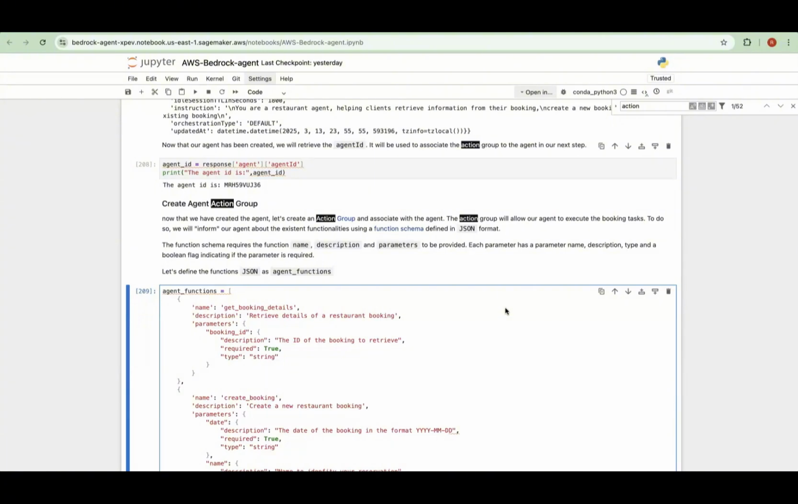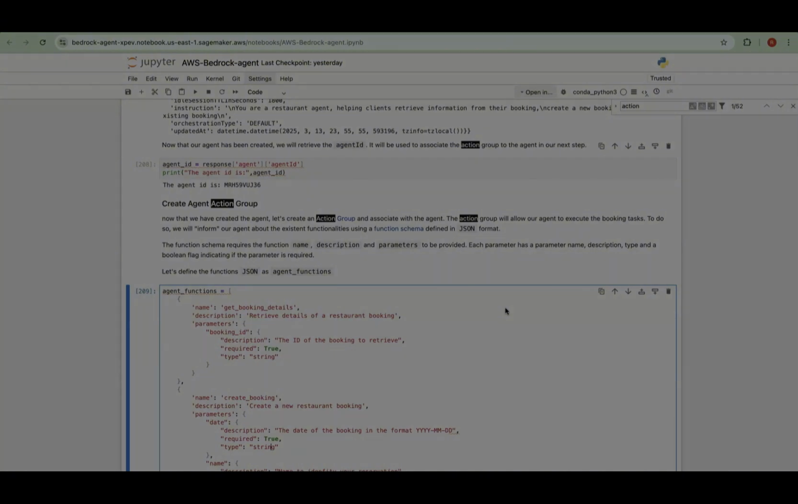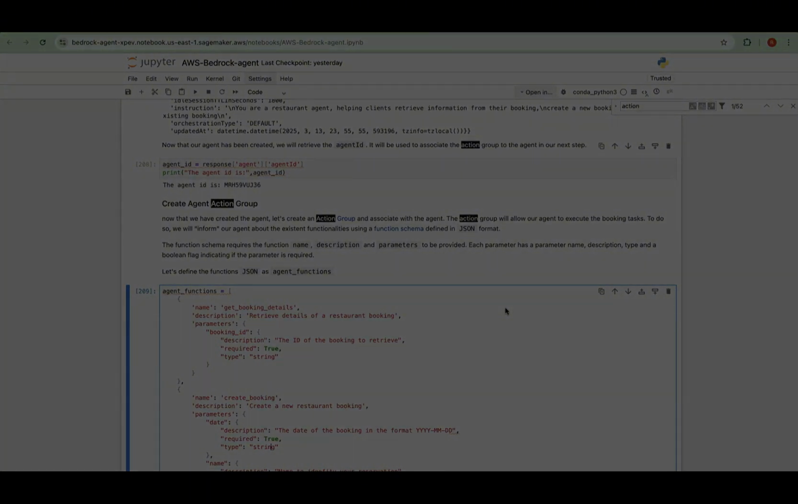For example, if you want to use any other LLM model, how can we configure it in Bedrock? Yes, you can. Bedrock has a bunch of models that you can use. Okay. Yeah, thank you.